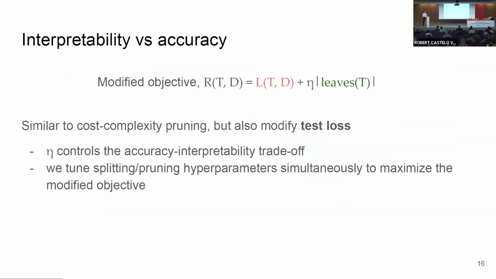But this allows us to control the accuracy and interpretability trade-offs, and the nice thing about our analytical techniques is they work with this new objective as well. So with this modified objective, which incorporates the tree size, we are still able to prove guarantees about how much data you need to learn the best hyperparameters for splitting and pruning, or even Bayesian trees, to simultaneously maximize this modified objective.